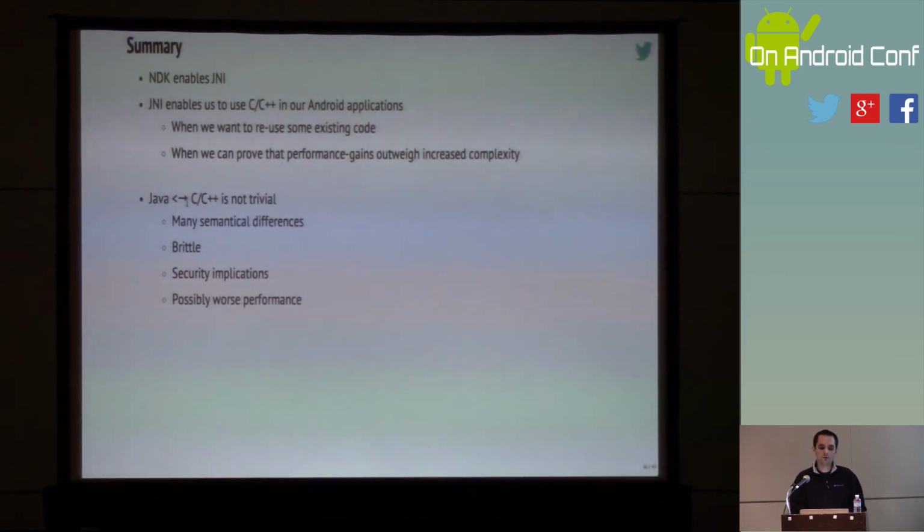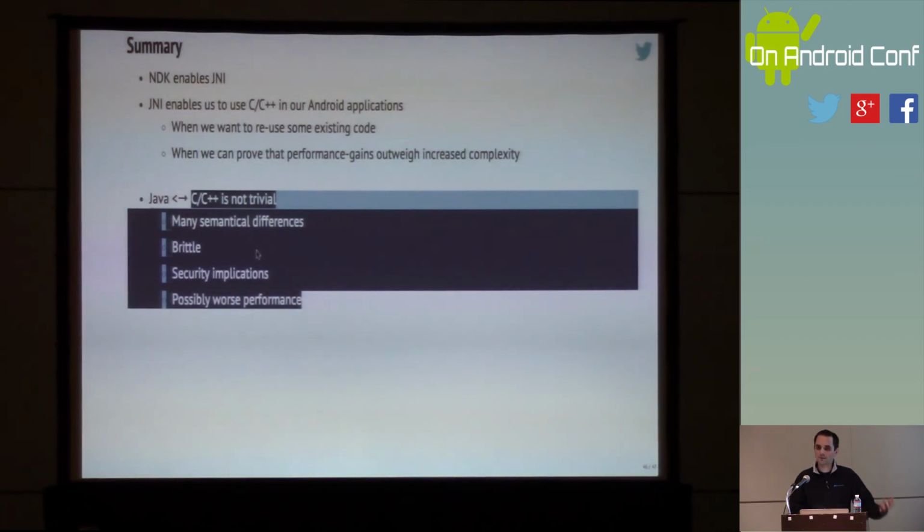Doing this is not trivial. There are a lot of semantical differences that I just showed you. It's very brittle. All this reflection-based stuff is very brittle. You can break it at any point. There are a lot of security implications because of memory corruptions that can come into play. And you can end up with worse performance because of the overhead of going from the Java world and context switching into the JNI/native world.